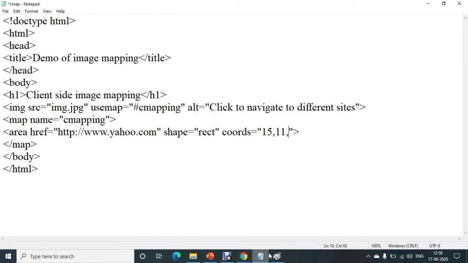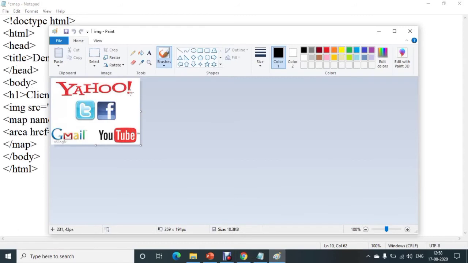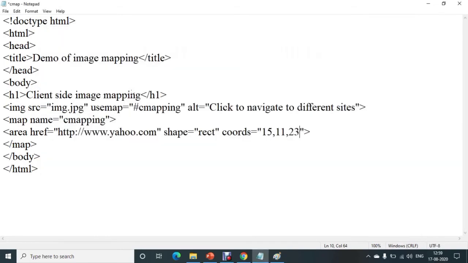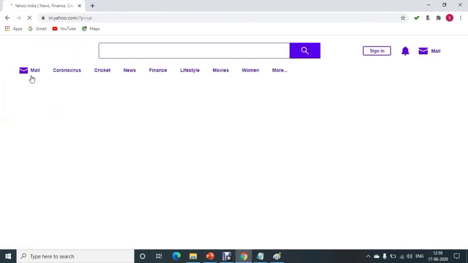After that, the bottom right corner. So this is that bottom right corner. It has coordinates 234 and 43. Now save the program and again execute it. Refresh the page. Now you can see here, this is the clickable region within this image now. This is nothing but one of the hotspots. It has a rectangular shape, and after clicking on that icon you have navigated to the Yahoo site.